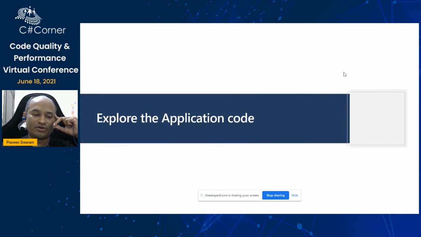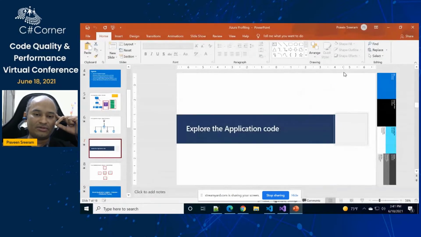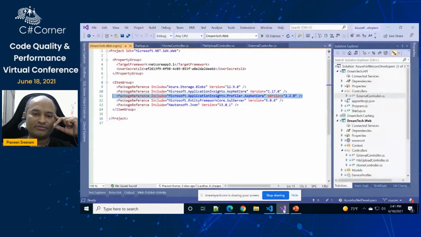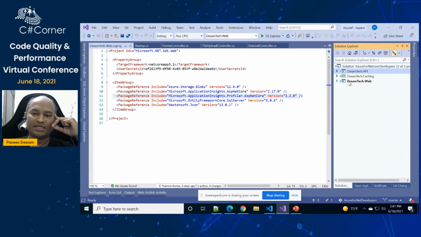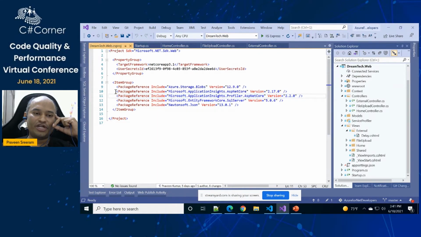So let's explore the code. It's very simple code. Let me switch to my Visual Studio. I'm using a .NET Core 3.1 application. And if you look here, this is my web application. And I have installed a NuGet package. This is specific to .NET Core.